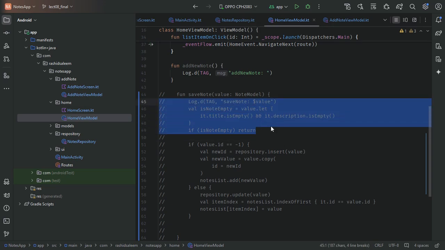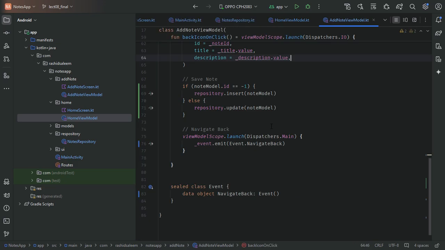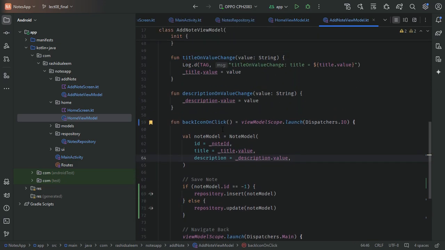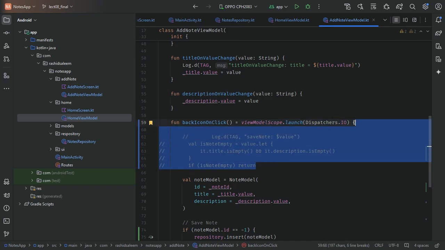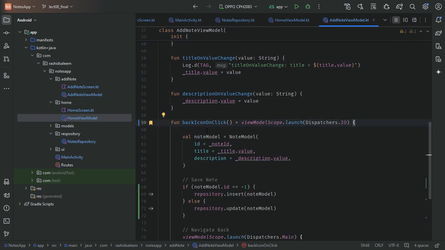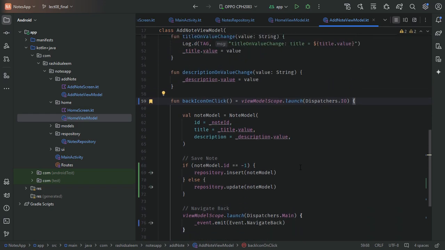So we will copy this check from here and go to this method, and let's skip this check from here because if both texts are empty, then the user won't be able to get back to the previous screen. So okay, let's run the app and see the effect.